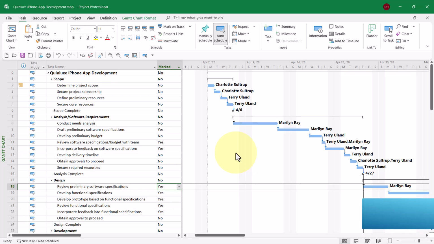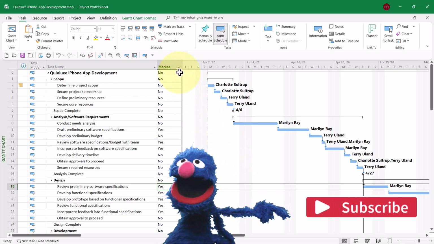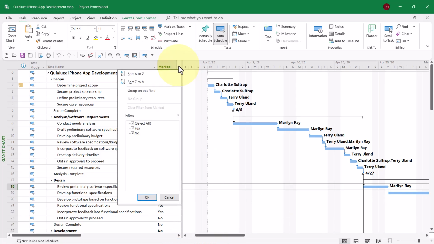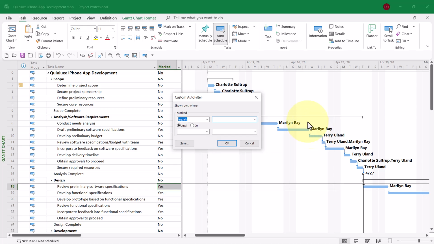marked field. Then you'll need to create a custom filter that will display only the tasks where a marked value is set to yes. Let me show you a nifty little trick on how to create this custom filter. In the marked column header, click the drop-down arrow button, which is actually called the Auto Filter Pick List button. On the menu, scroll down to the Filters row, and on the flyout menu, select the item called Custom. This will display the Custom Auto Filter dialog.